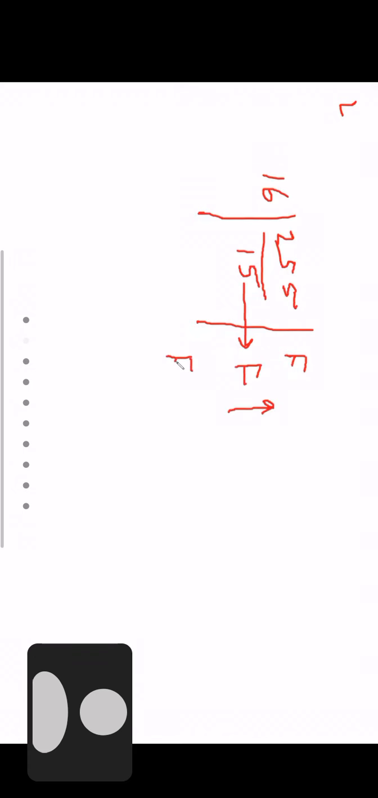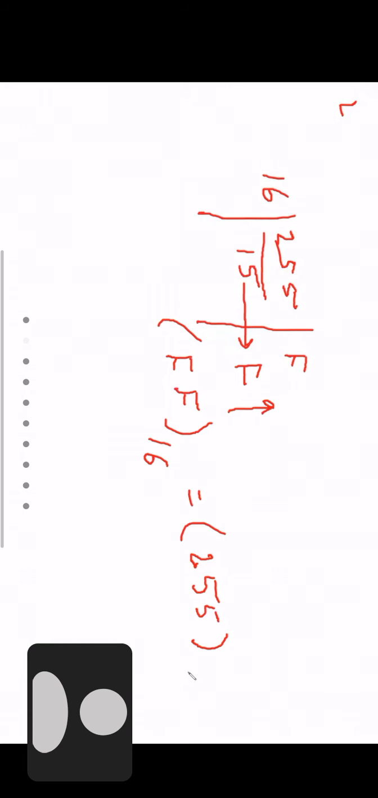So FF in hexadecimal is equal to 255 in decimal. Is it okay? Yes or no? Are you getting it or not?